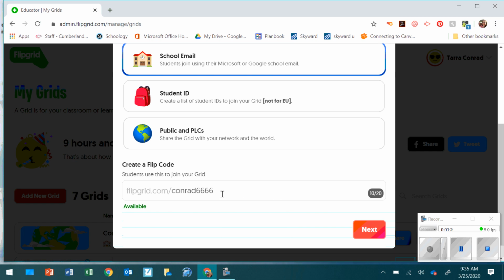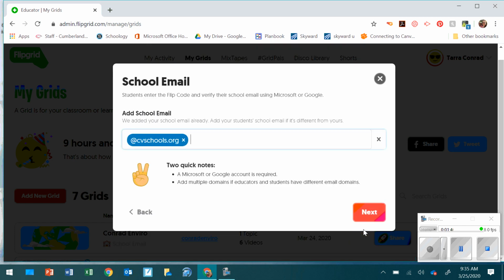And then I will move on, and you'll be able to access who can do that, what email addresses can access that later. And then you're just going to name it something. So I'm going to go Conrad Practice. This is just the code that they'll get to access your grid. So you want to make it something that's pretty easy to remember.